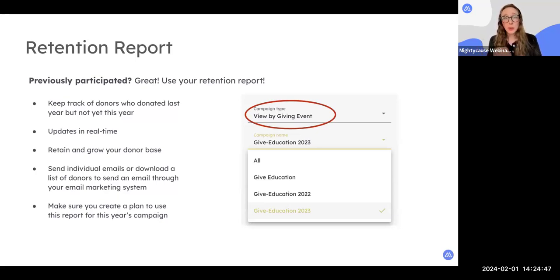So that's really important information. Those are key people that you're going to want to reach out to. Pull that CSV report, pull those emails, throw it into your email system, and then send a note that just says, hey, you donated during last year's Give Education Day campaign. Here's how you can make a gift this year. So be sure to work that into your timeline and your strategy. You can start pulling these reports as soon as early giving begins this year.